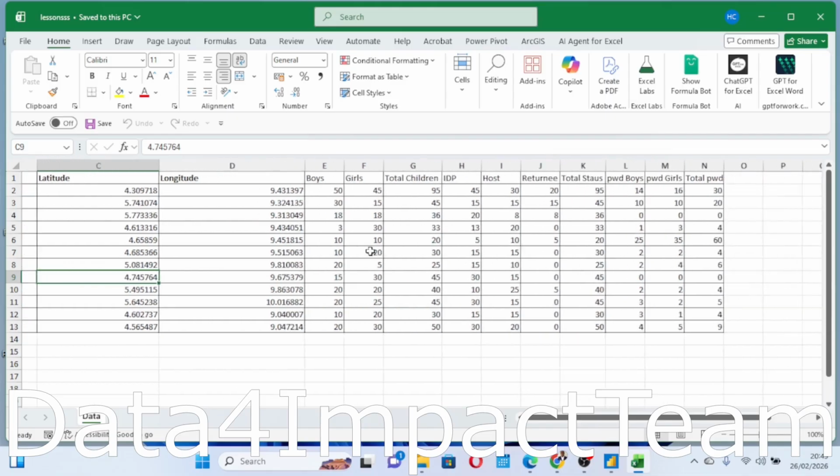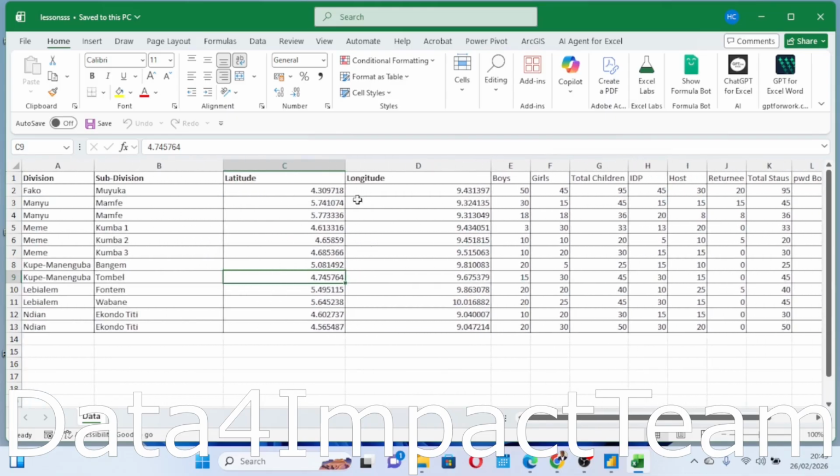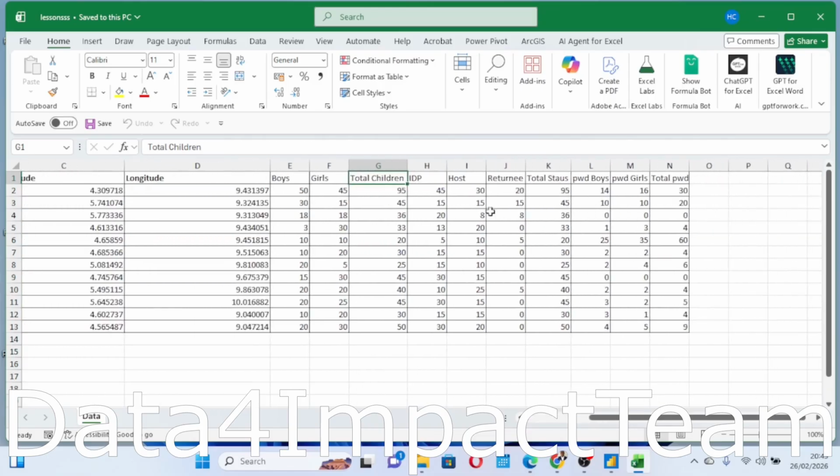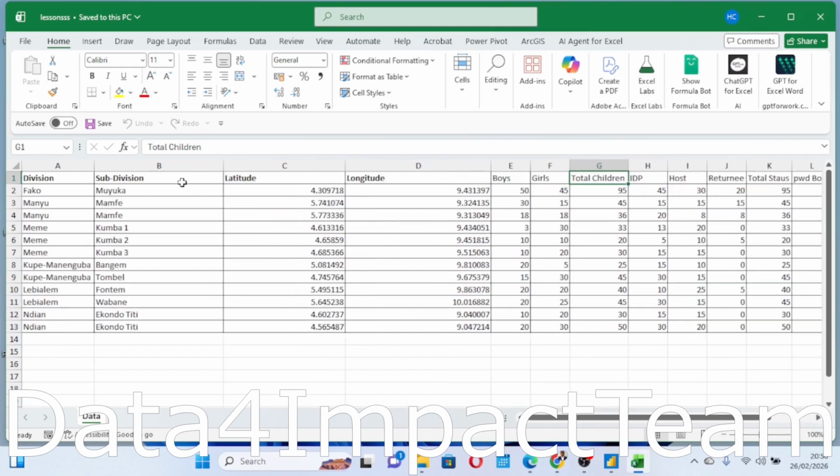So we have selected this data, and you see that beside every data, when they collected the latitude and longitude, they collected the number of boys, number of girls, total children, and they segregated the data in different forms, okay? You have IDP, host, returning, and total status, person with disabilities, etc. So we want to bring in this data into Power BI and see how it interacts within the maps. Let's go.